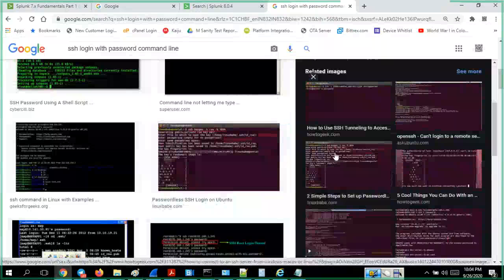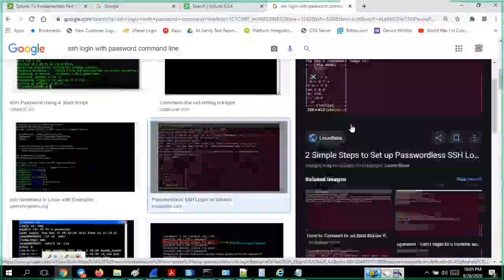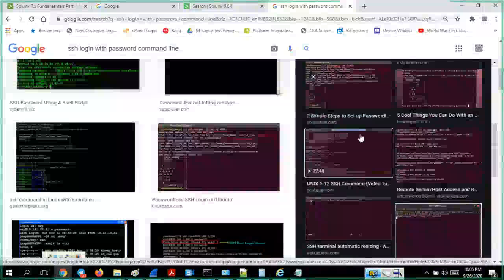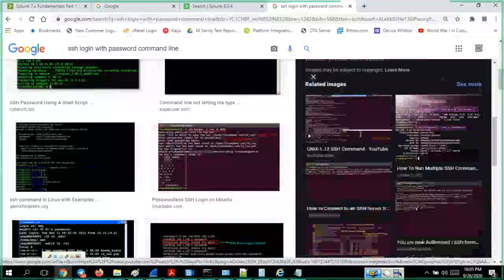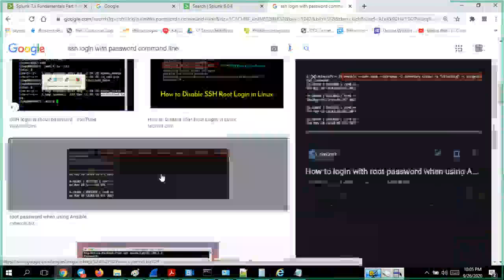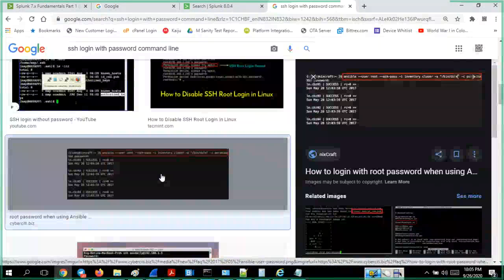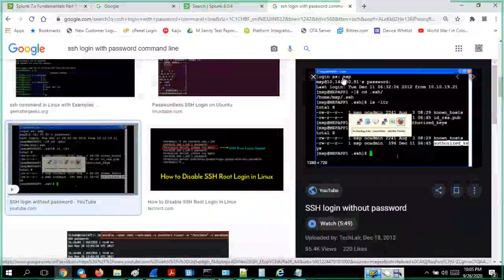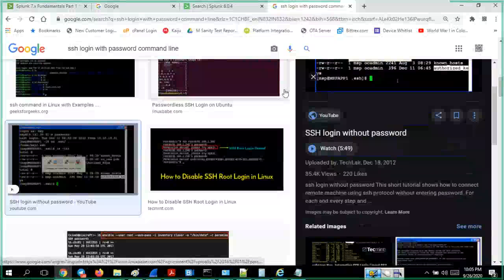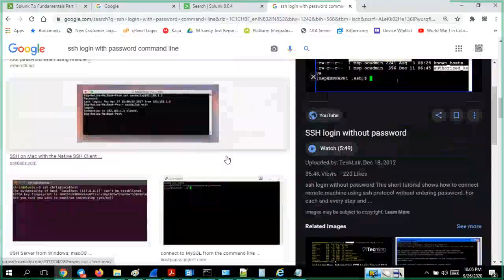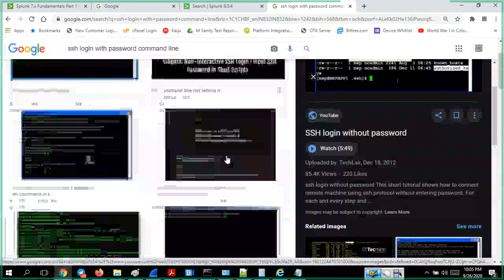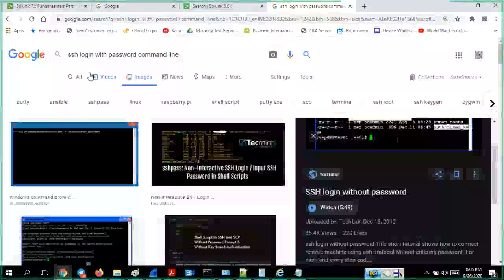Let me show you some other useful ways. Whatever you do, people will be trying to access using some location, some port. This is the IP address. What is the default port of SSH? 20? 22? 22, 23, I think. 23.